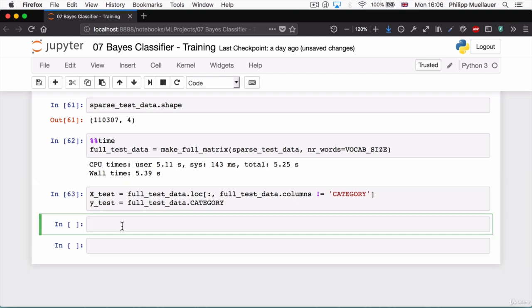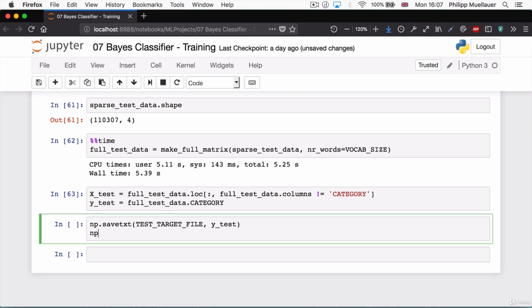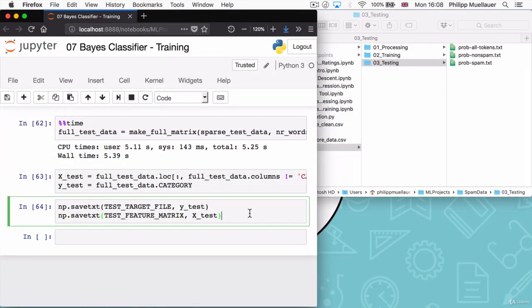There we go. Now all I'm going to do is save both of these pieces of information to a file with np.savetxt(TEST_TARGET_FILE, y_test). This is where our target values are going to be saved, and with np.savetxt(TEST_FEATURE_MATRIX, X_test), I'll save X_test. And that's it. Before I hit Shift Enter on this, I'll very quickly bring up my folder on my hard drive right here, and then we can see it being created.